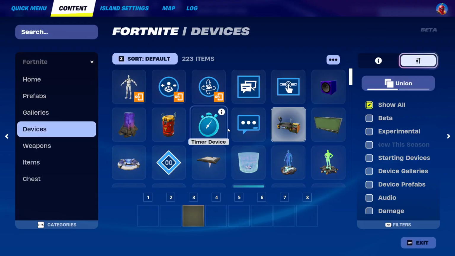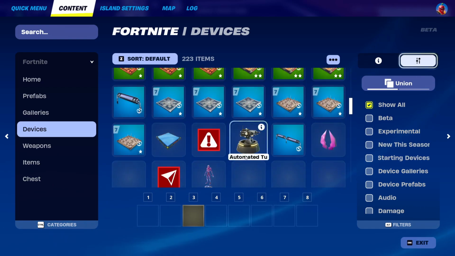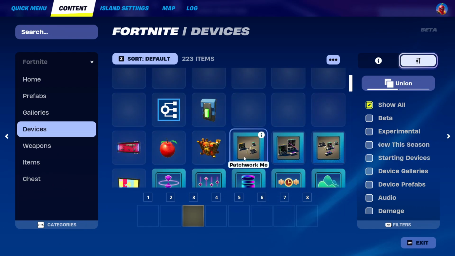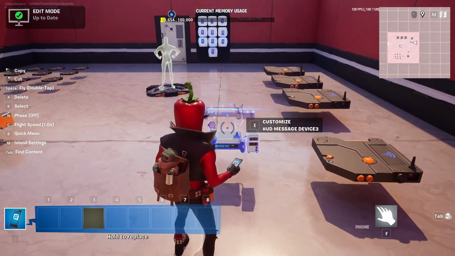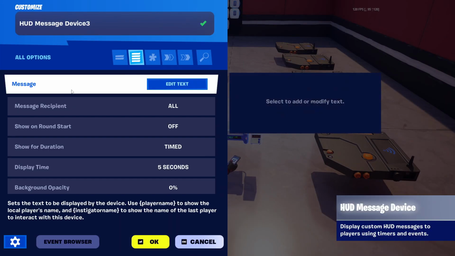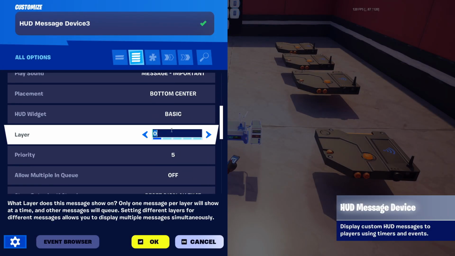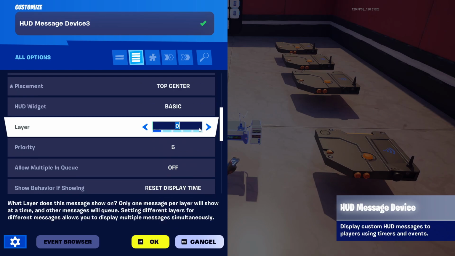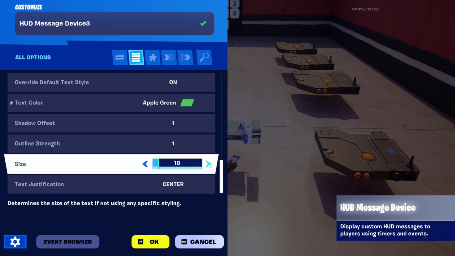Now we're also going to do the same thing on the other side here, and we're going to place down another HUD message device. And we're going to do the same thing here, and this time we're going to make it say correct passcode. This one, I'm going to make top center. And then we're also going to change this to green, and let's put the size up to 35.